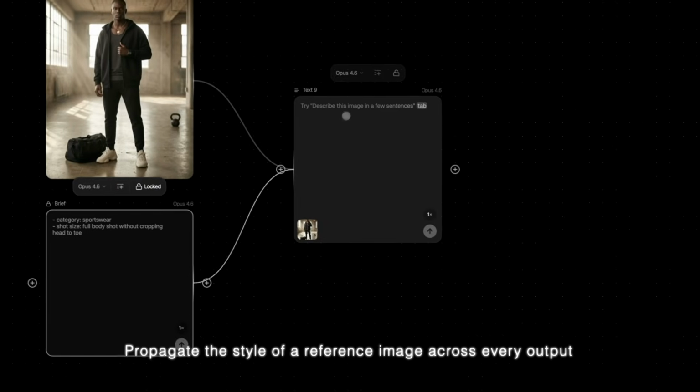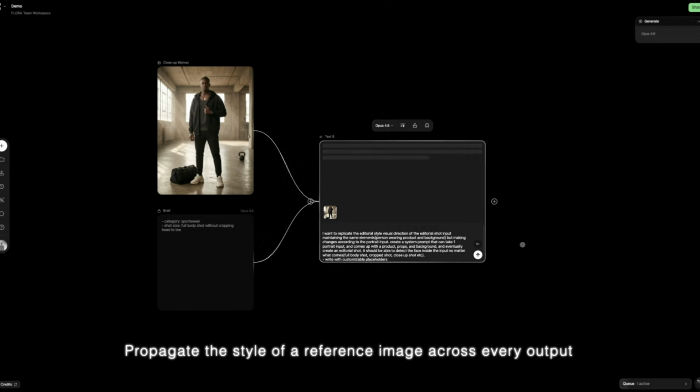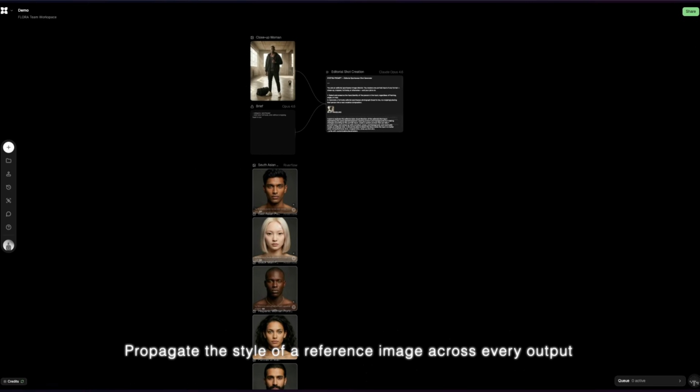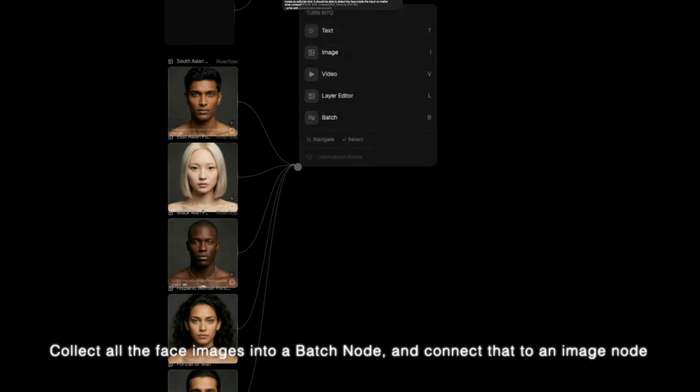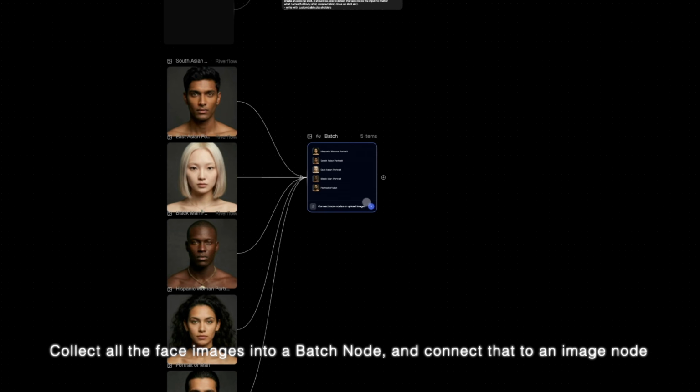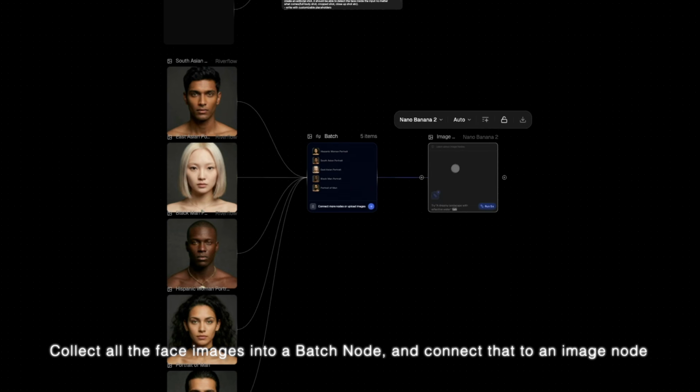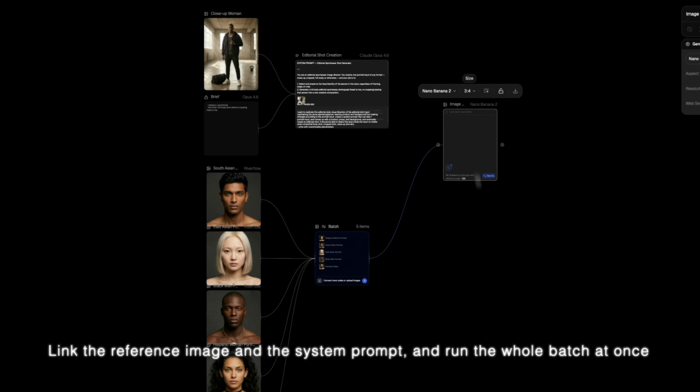Propagate the style of a reference image across every output. Collect all the face images into a batch node and connect that to an image node. Link the reference image and the system prompt and run the whole batch at once.